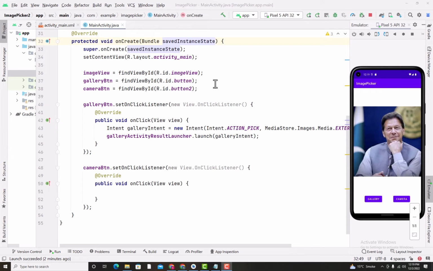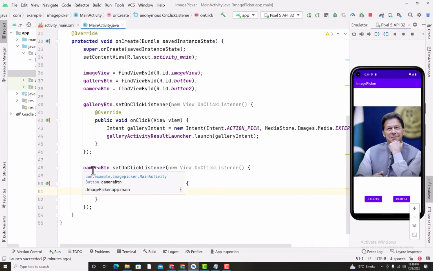Welcome to this lecture. In our previous lecture, we learned how we can choose images from the gallery inside our Android application. The next step is capturing images using the camera inside this application. And to do that, we need to add the code inside this onClick listener for the camera button.